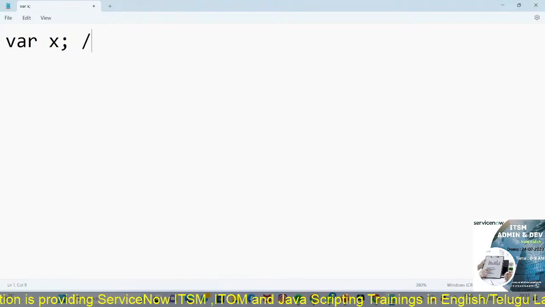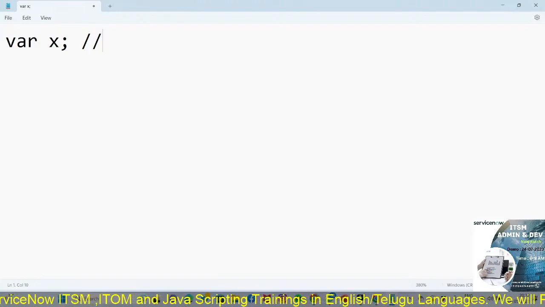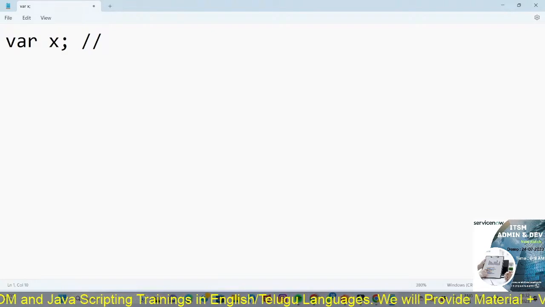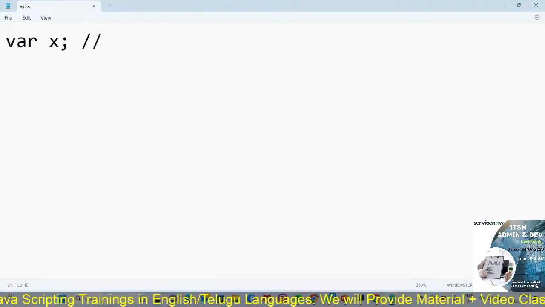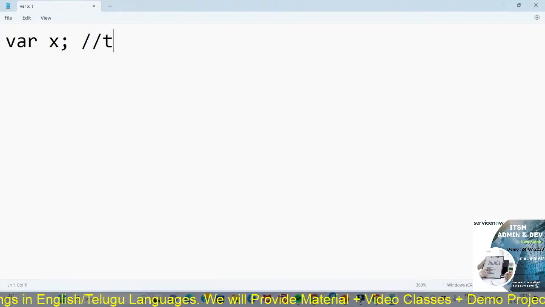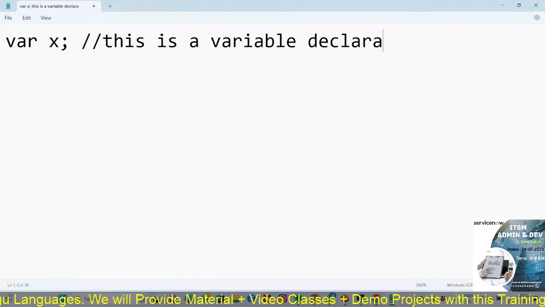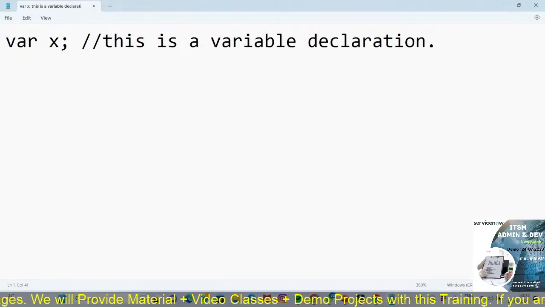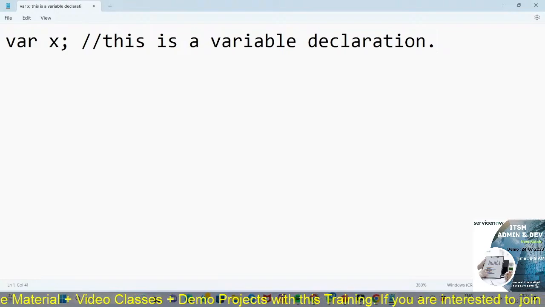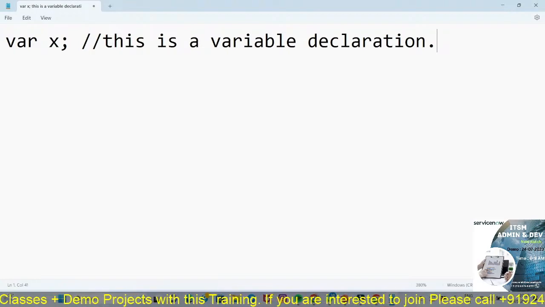That's the reason we use comments. There are single-line comments and multi-line comments. Single-line comments use a double slash. So I write a double slash and then "this is a variable declaration." The compiler will not execute what is on the right side of the slashes, up to the end of the line. So it cannot be executed.